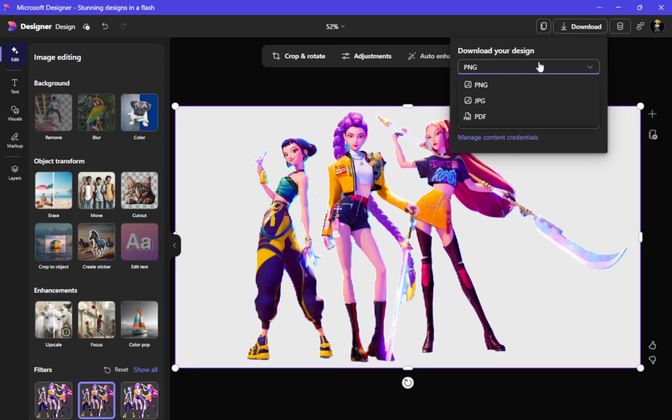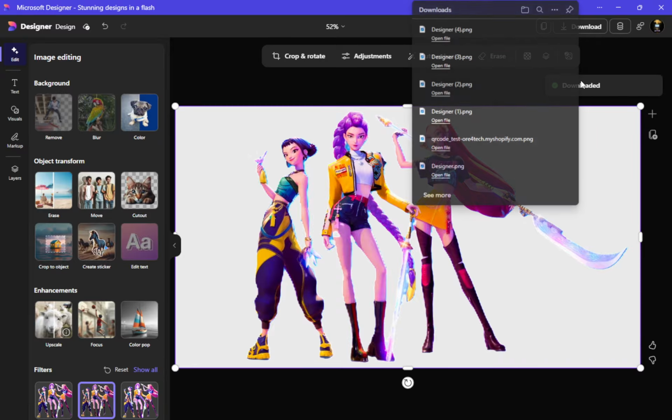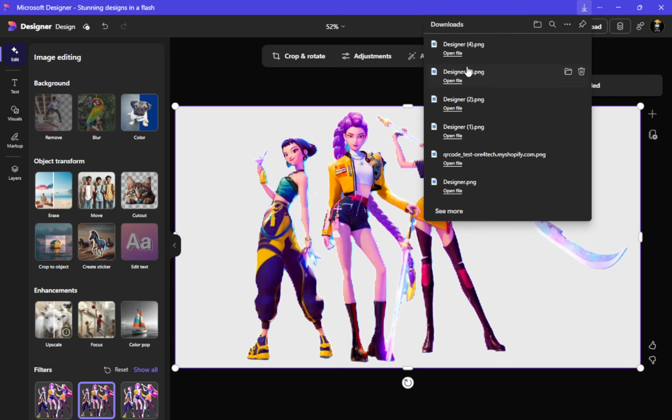Select PNG as the file type. PNG is important here because it supports transparency, which is what makes the background disappear in your exported file. You'll notice that once PNG is selected, an option appears that says Make Background Transparent. Check that option. This tells Designer to export your image with the canvas background removed. Now click Download. Your file will be saved as a PNG with a transparent background.